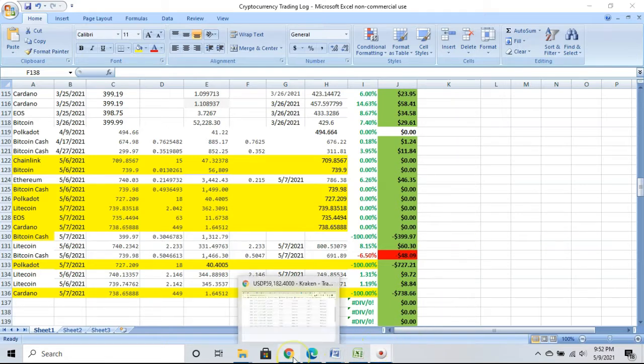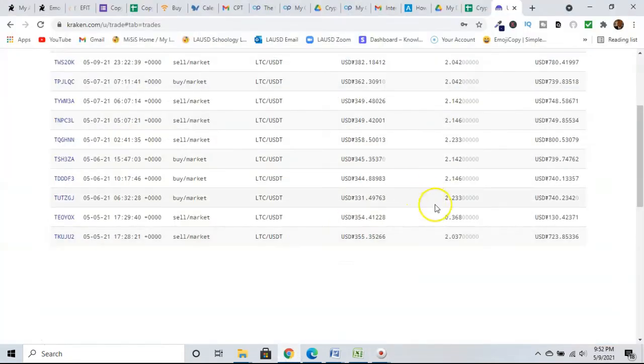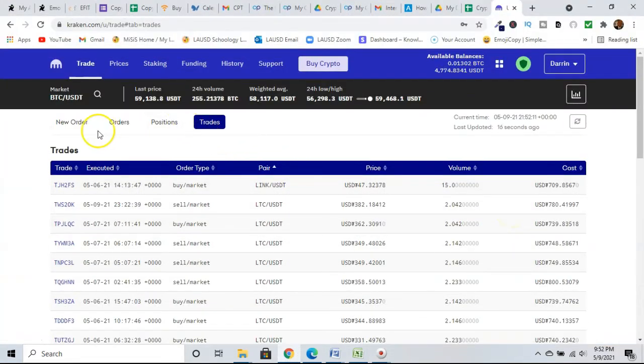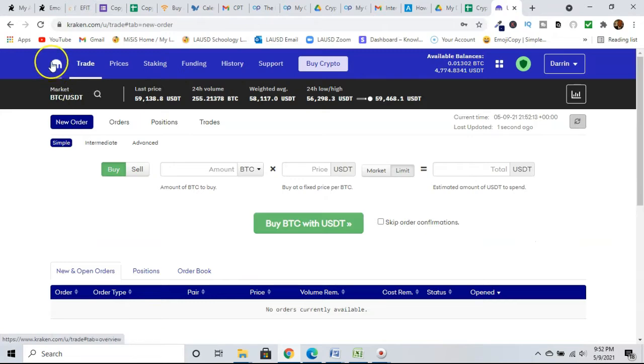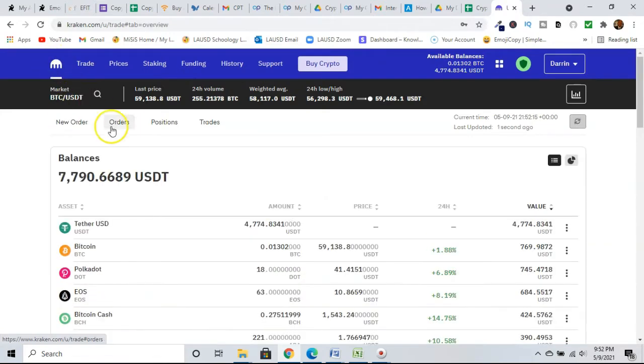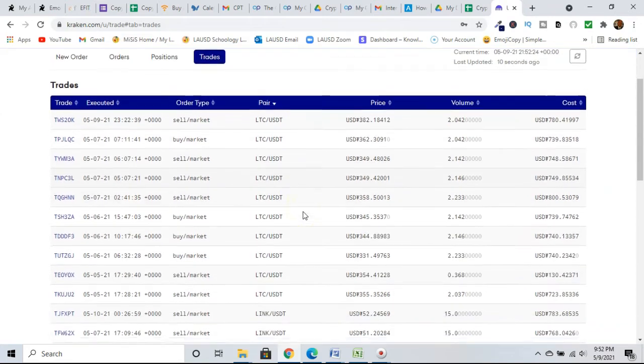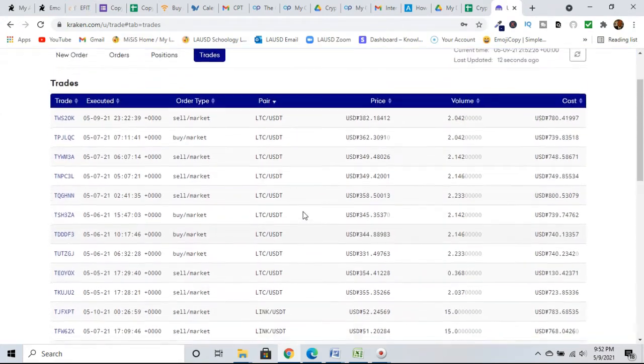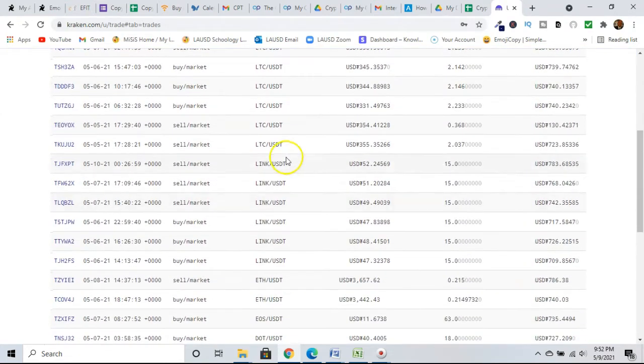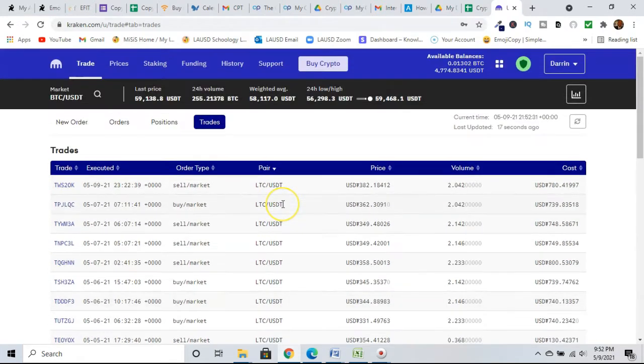So what you want to do is go back into your Kraken account, and all you have to do here, I'll start over again. Let's just start from here so I can show you. You're going to go to trades, and then what you want to do is click on pair. All right, and what that's going to do is give you all of your coins compared to the USDT. So all of your trades are going to be shown in such a way that you're going to be able to find them.